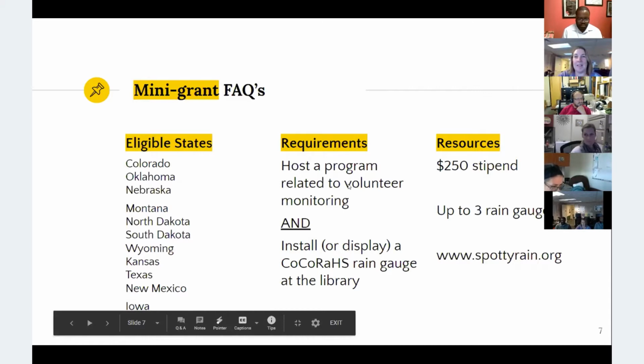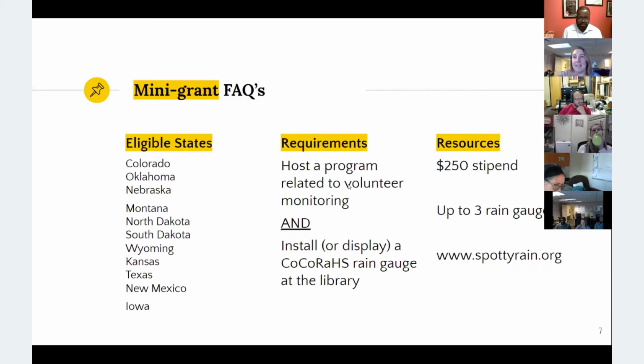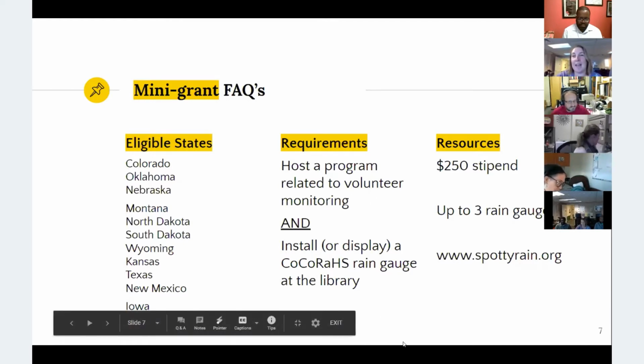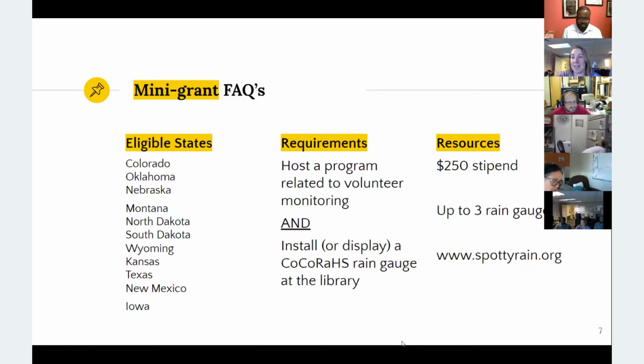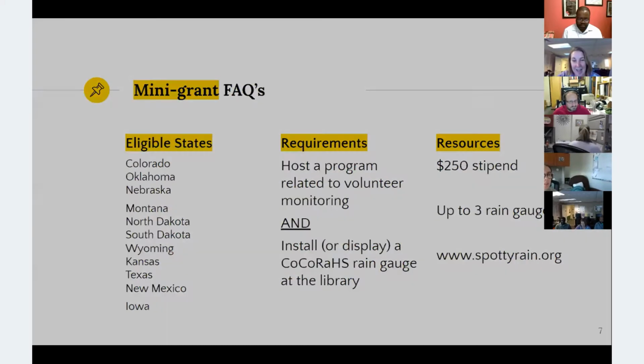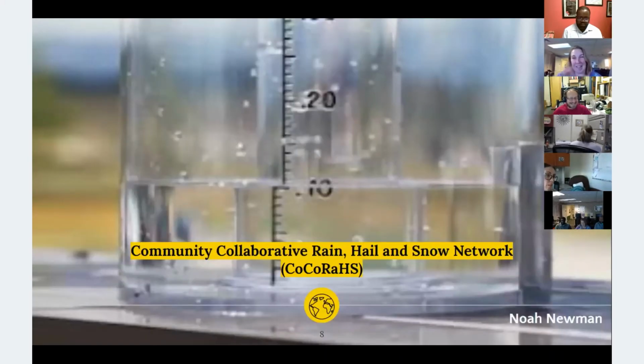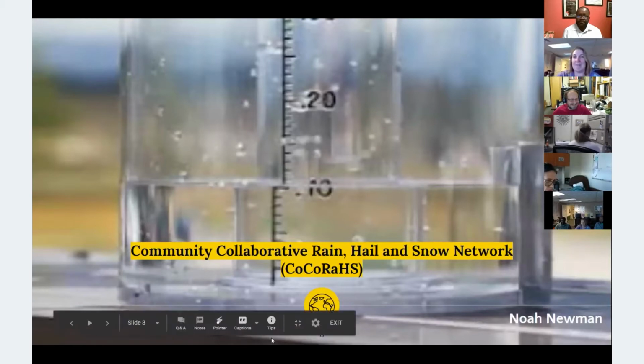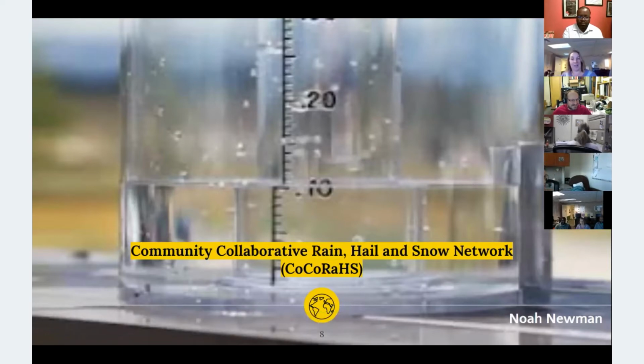We're really looking for, at the end of the day, someone to host a program related to citizen science, to volunteer monitoring using the COCORAS program, and to install a rain gauge, be a physical monitoring site at your library, or at the very least, display information about the project. We will have a lot more information in the final webinar about programming ideas and about the mini grant itself. So I appreciate you following along. And now I'll send it over to Noah, and he can talk a little bit about some of the cool COCORAS tools you can use after you become a volunteer, looking at your information or information in the area around you.